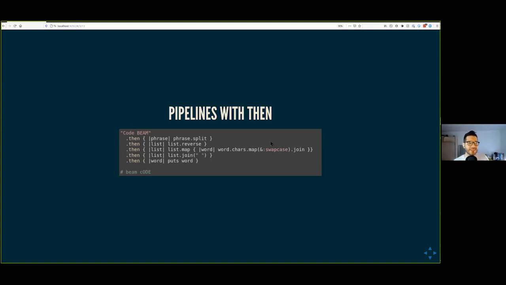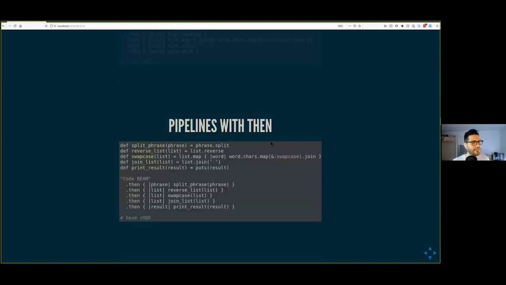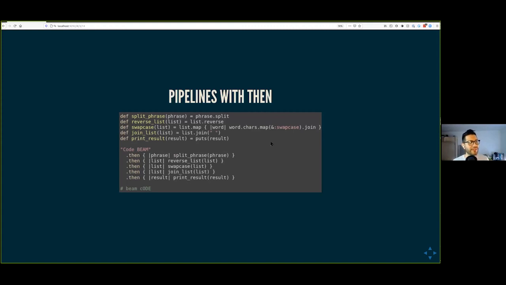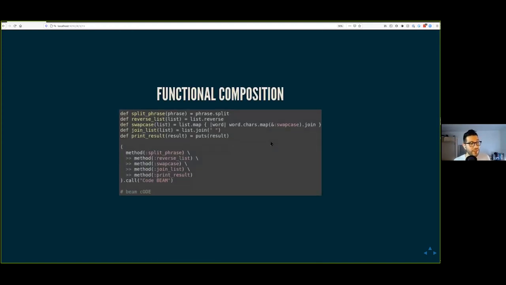Not quite as nice as Elixir pipelines. I think maybe you start to do something like this where you break out methods to then pass into the pipe, but still not quite as nice. I think we're starting to get closer with the feature Ruby implemented, which is functional composition, which does let you write something that looks kind of like a pipeline. If you squint, this kind of looks like a pipeline. I'll take it. I'll gladly take that as a pipeline.